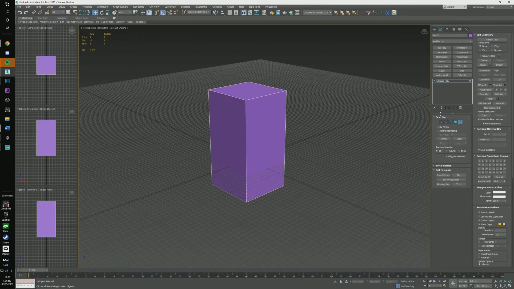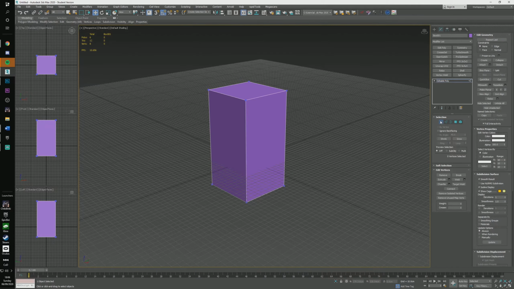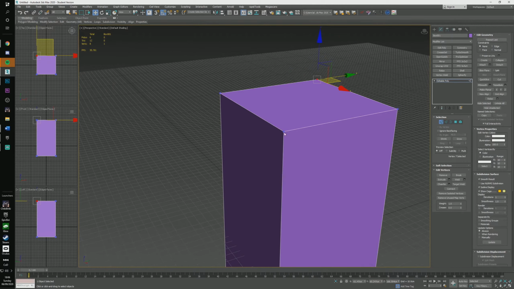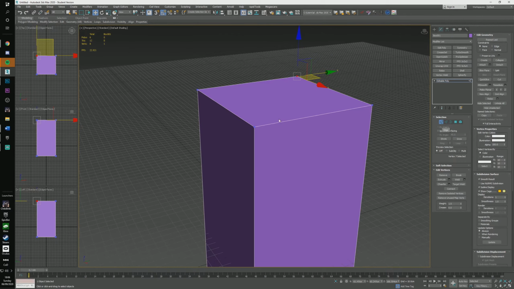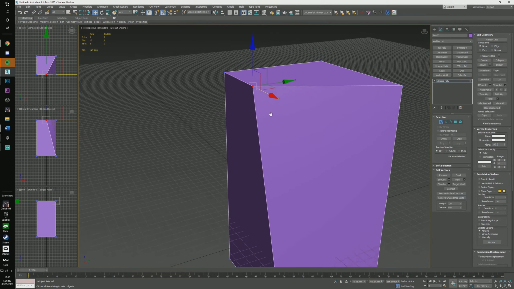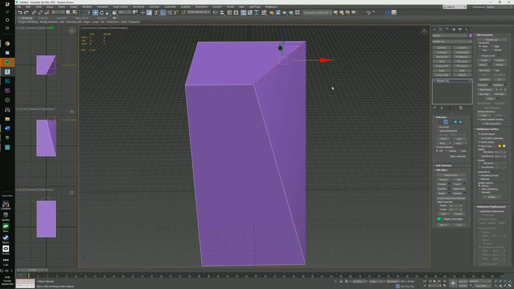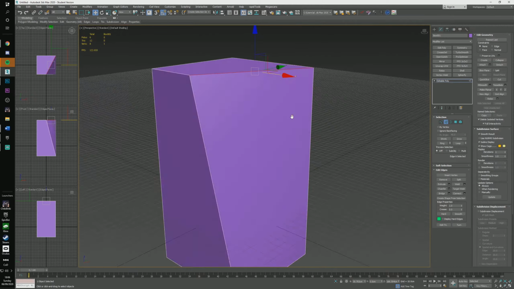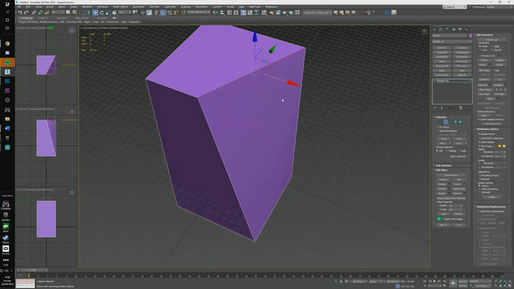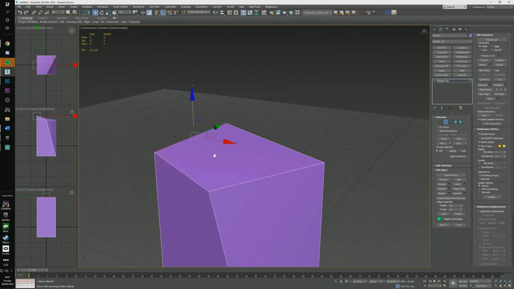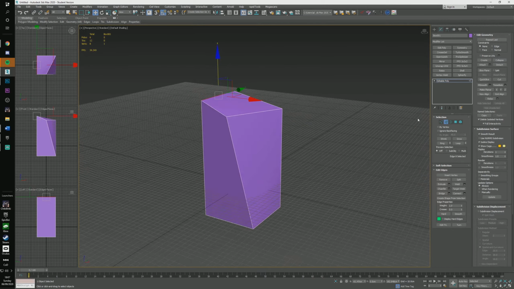Now that we're in an editable polygon, I can go over vertices. So verts are these points on a mesh, so where an edge ends, and you can move these around to change the shape of a mesh. Edges are at the end of faces or borders, and again you can move these around. So if I were to grab this and move it along the Z axis, again it moves.